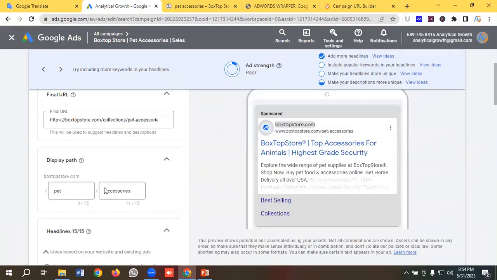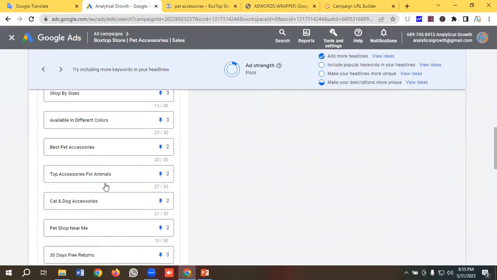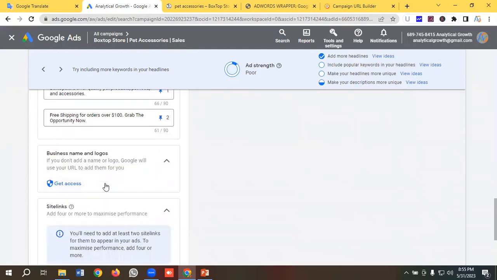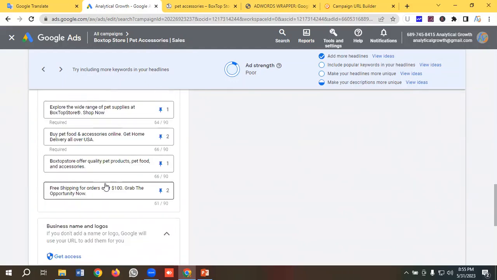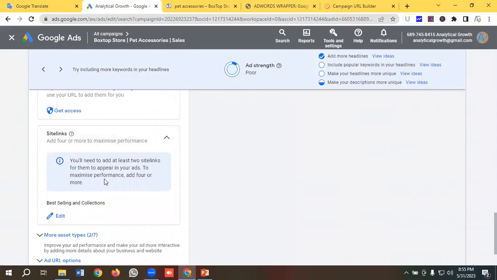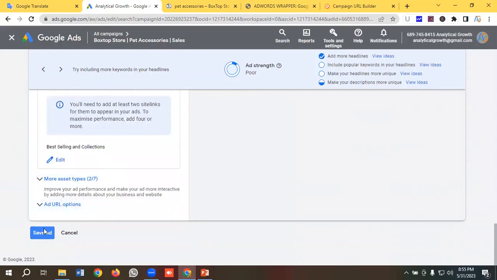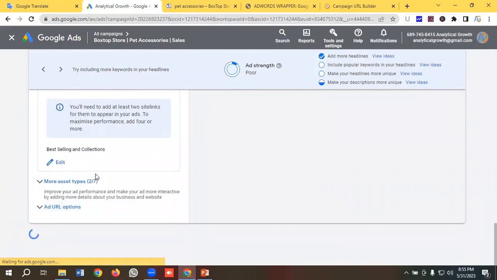So if I go to the preview section, then you will be able to see our brand name is showing at position number 1 because I just pinned it at position number 1, and number 2 and number 3 headlines are rotating. So yeah. So other than pinning all the headlines and descriptions, I will not change any site link or any other assets. So I'll click on save ad.